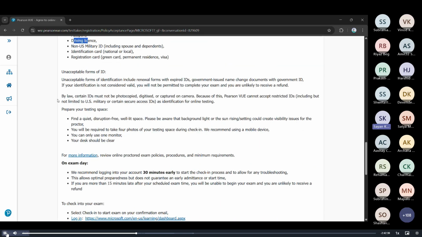The next thing is prepare your testing space properly. While preparing your testing space, find a quiet, disruption-free, and well-lit space, because at the moment the examination starts, the proctor is going to ask you to show them around the room with your webcam.